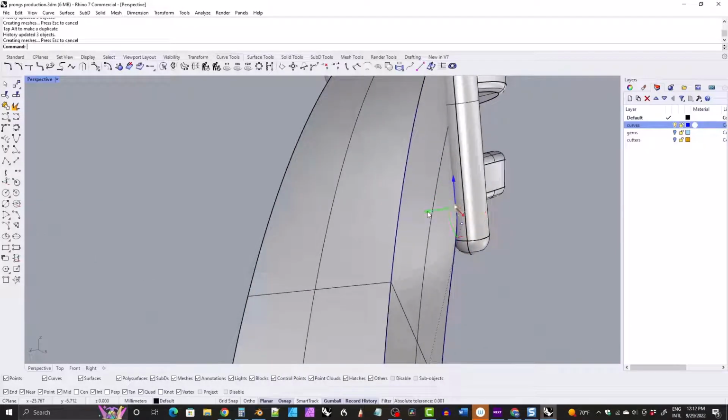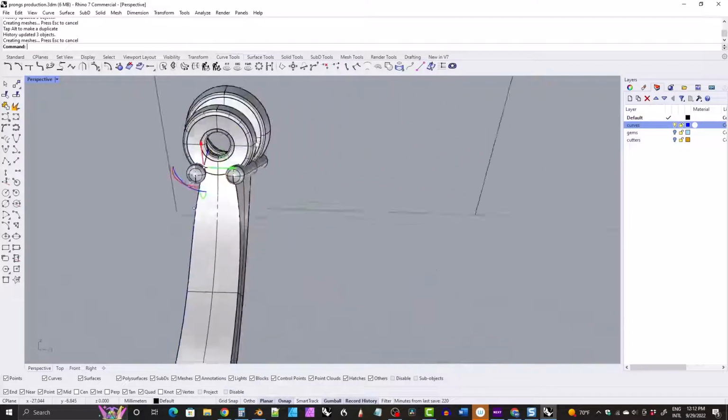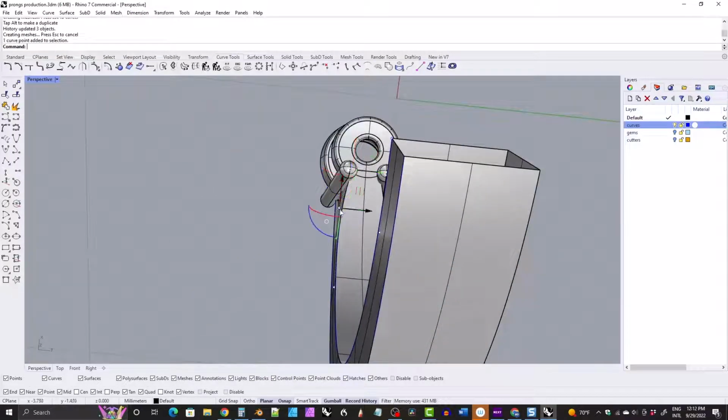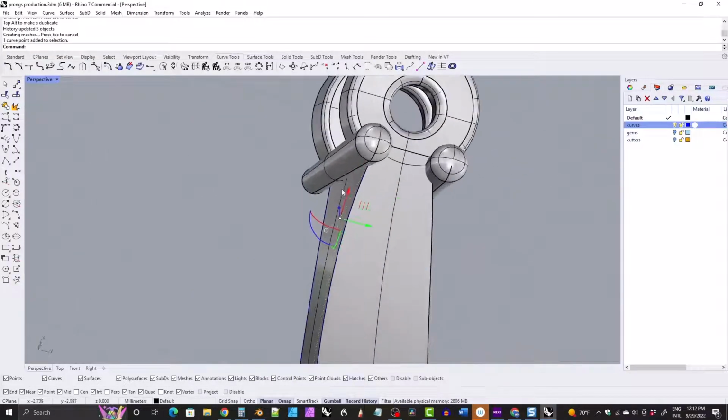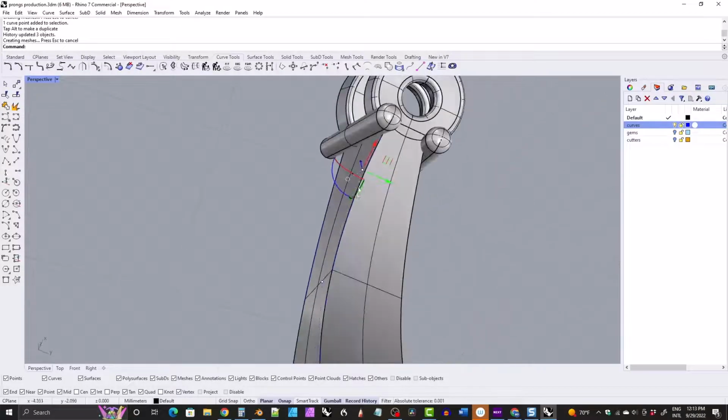Maybe it's now a little bit more at the bottom than it is at the top. And then just to keep it from being so abrupt here, I'm going to bring this point in a little bit as well. All right, so we're just kind of squeezing this in.